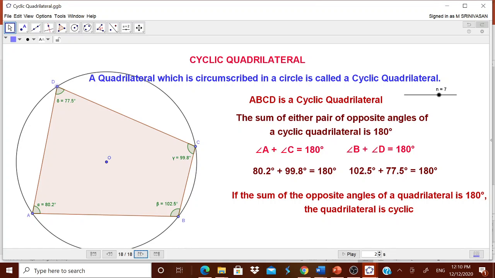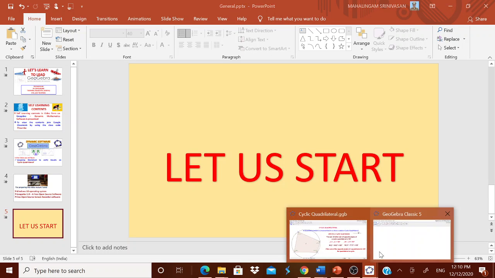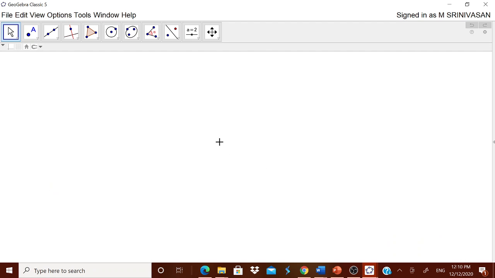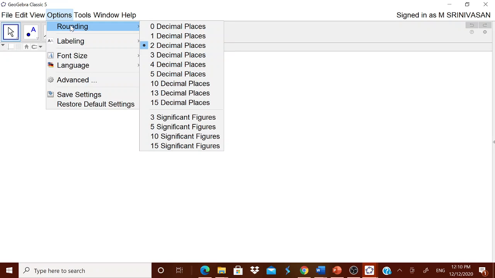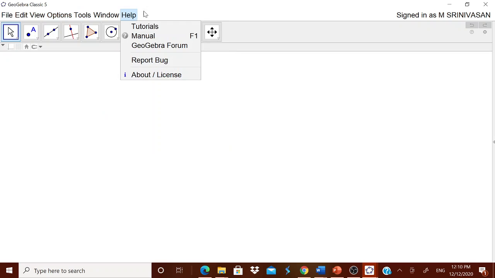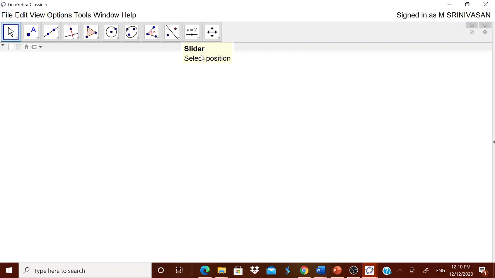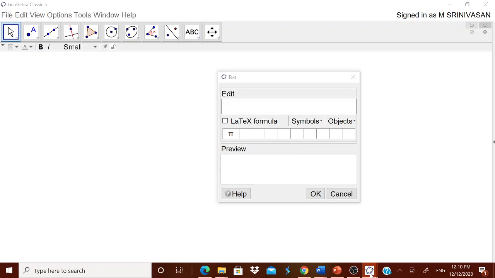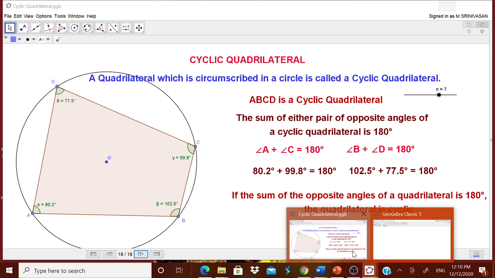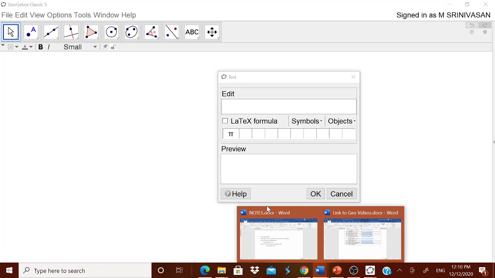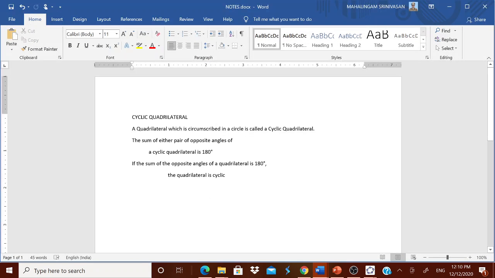Let us try to design this dynamic worksheet from scratch. For that, I have selected GeoGebra Classic 5 worksheet and geometry view, and in the options I have selected rounding off to 2 decimal places and labeling of new points only. As usual, let us start with the heading. The heading will be cyclic quadrilateral.